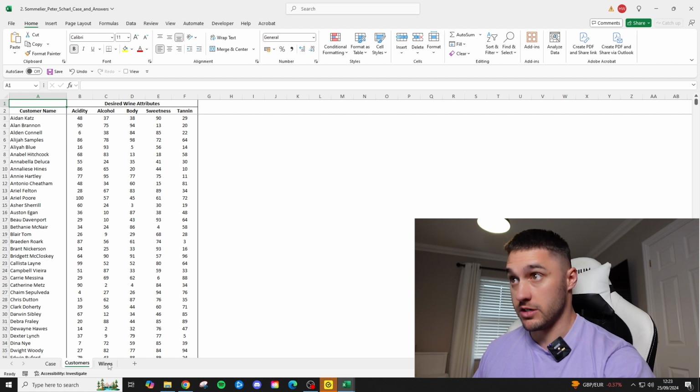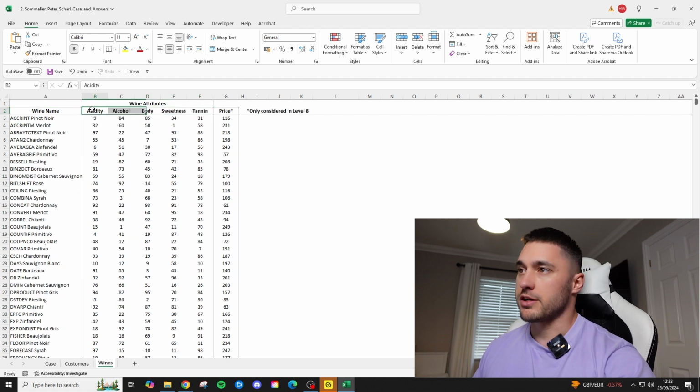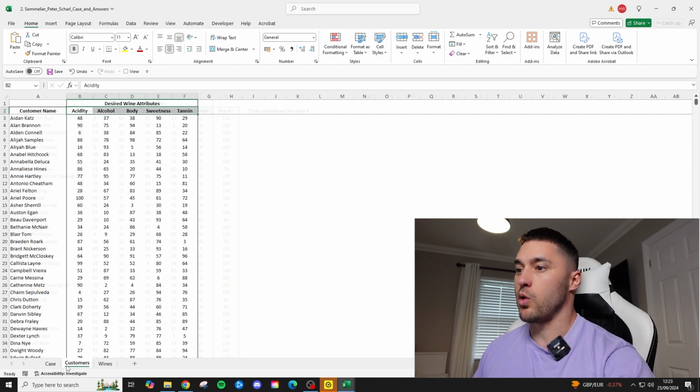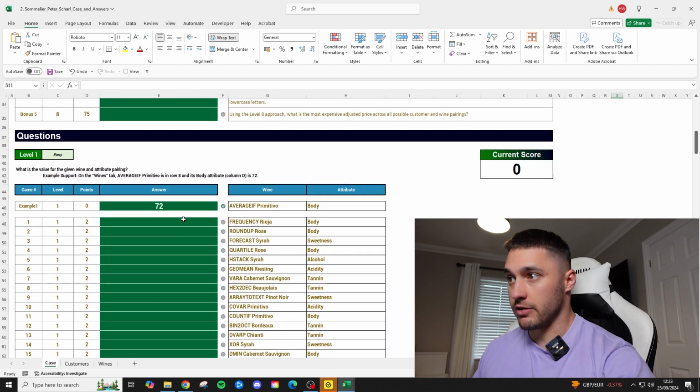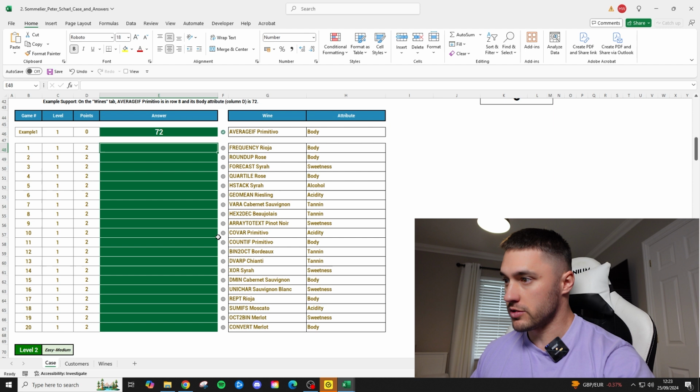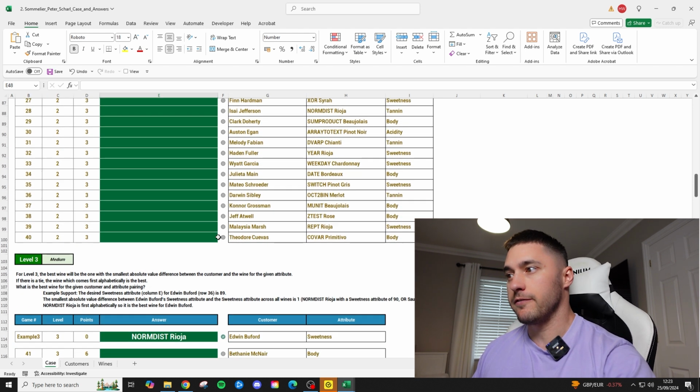So they have preferences on these metrics here, and you want to match them to the best fit for the metrics in the wines. Now, because this is just a big data pulling case, you can actually do everything in one cell if you're good enough with array formulas, and that's fairly quick. I can do this in about 15 minutes like that.